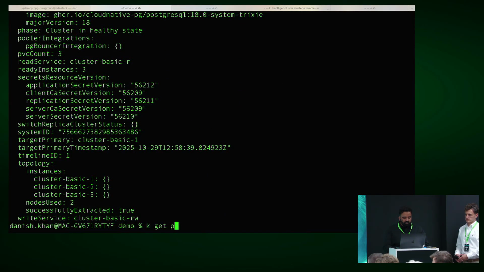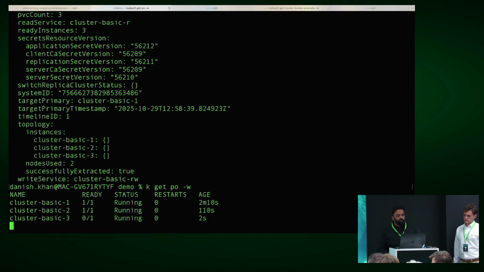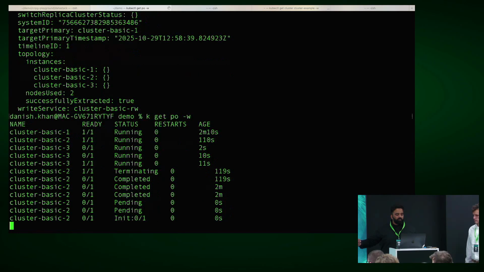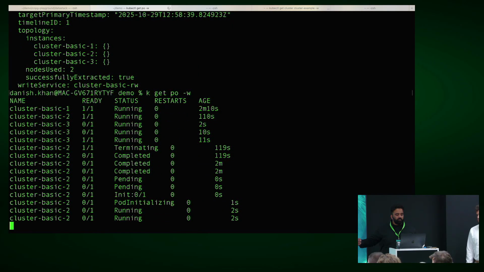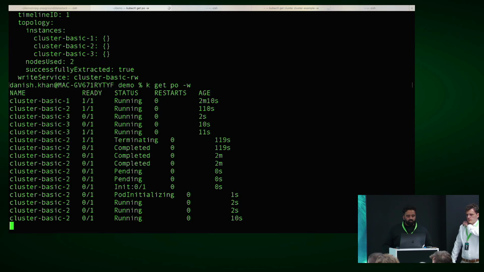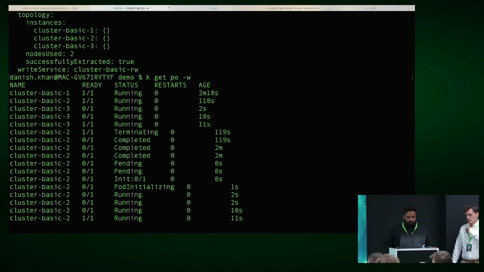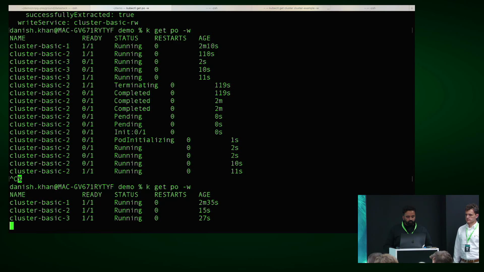So if you see, number three is getting restarted because that is a replica. It will not touch the primary. Now number 2, right? And then done. And then we log in and see if the value is updated or not. Perfect.